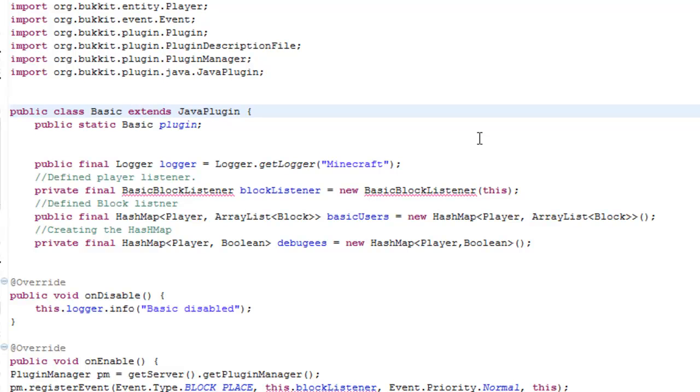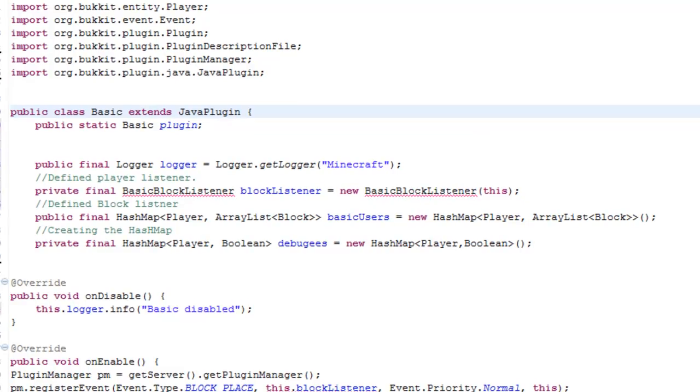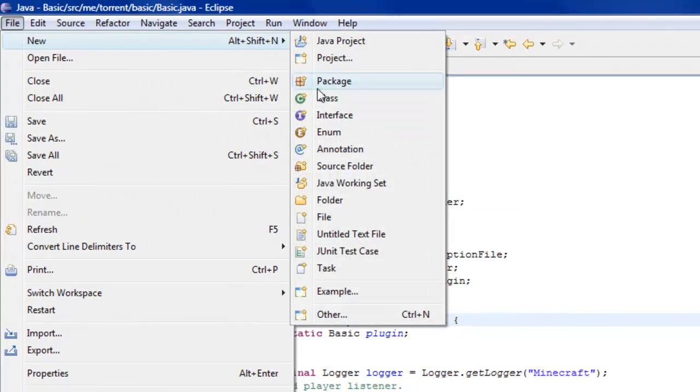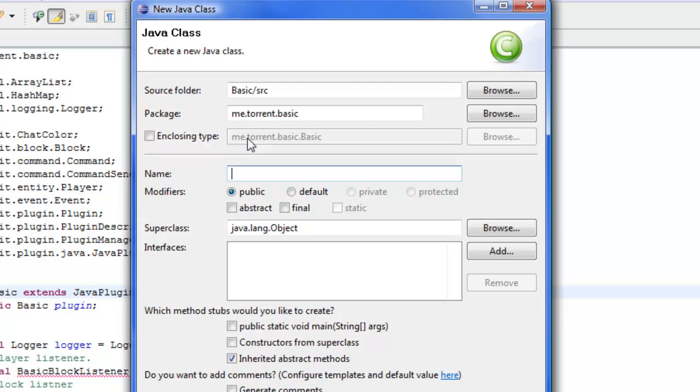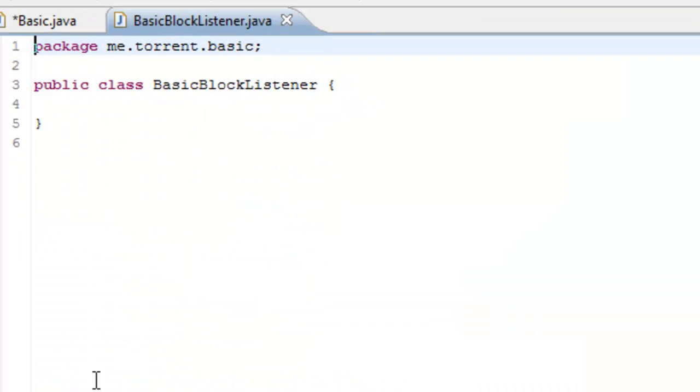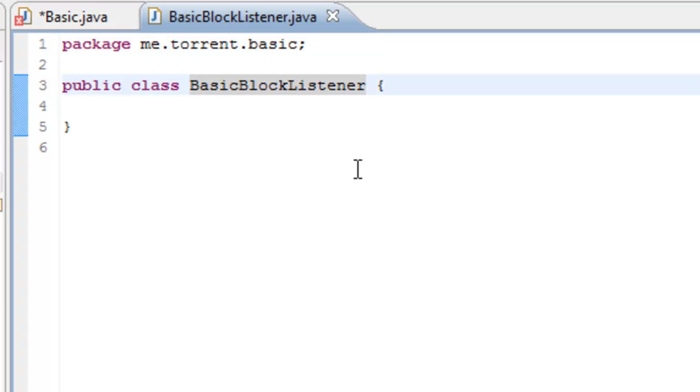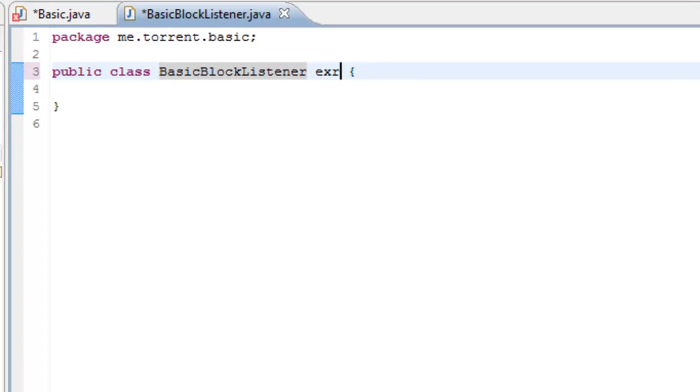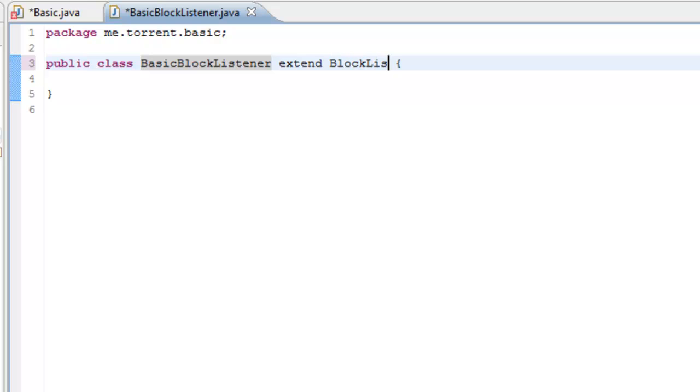But moving forward, I don't want to waste too much time. We're going to start our BlockListener. So let's go class. I'm going to be doing basic BlockListener. Okay. Right. Now, as always, we need to make it extend BlockListener. Okay, and then we're going to want to do a bit more here.